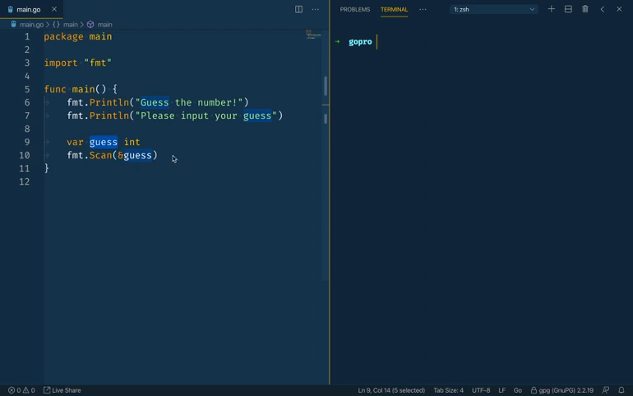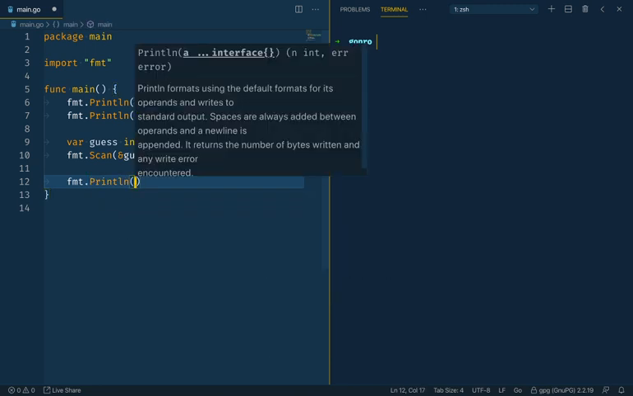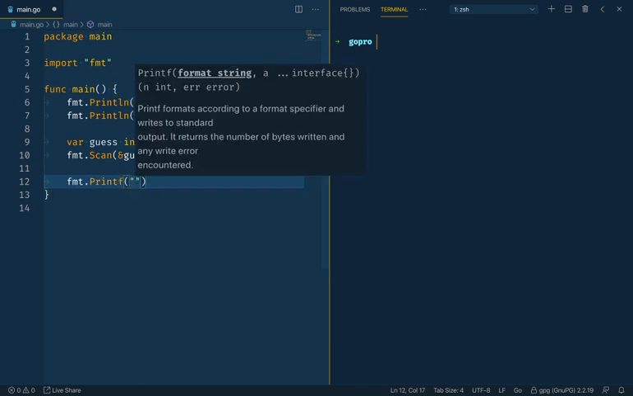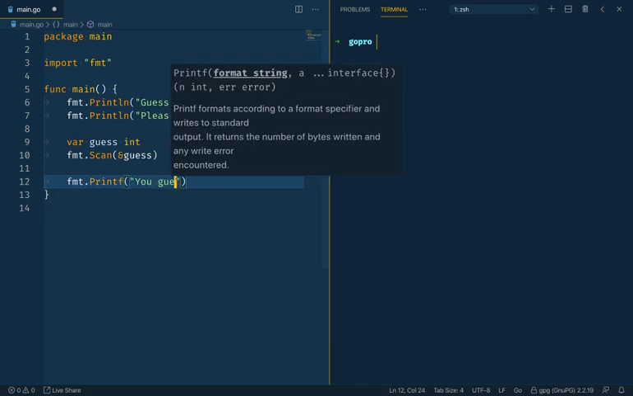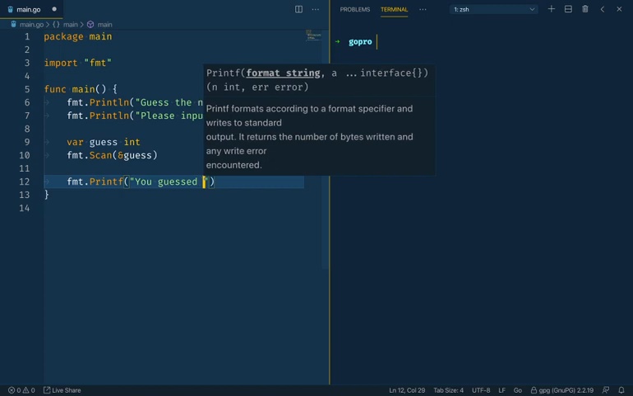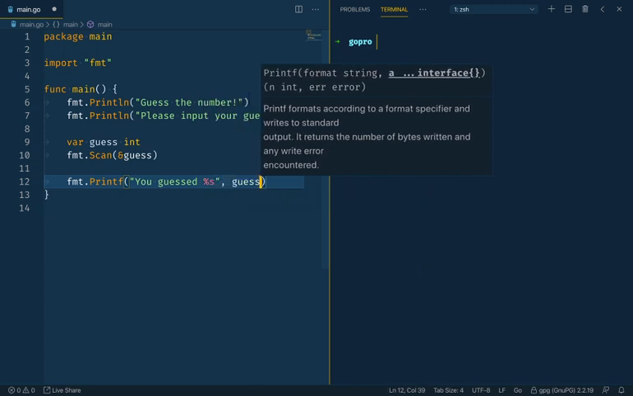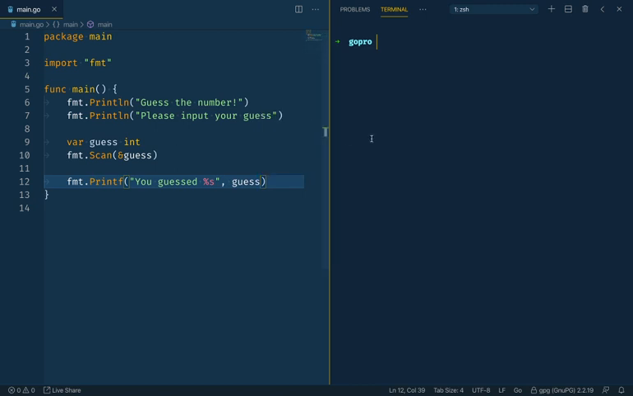All right, so actually let me print this out so you see what I'm saying. I can now say Printf. I'll say "you guessed", I send %s, say guess. Okay, so let's try this now.